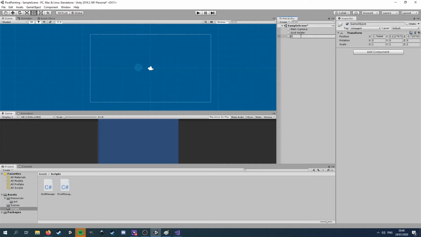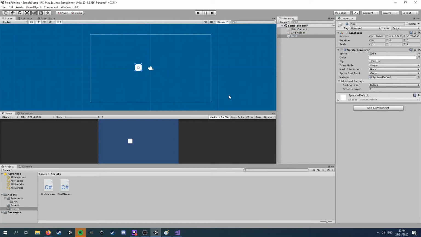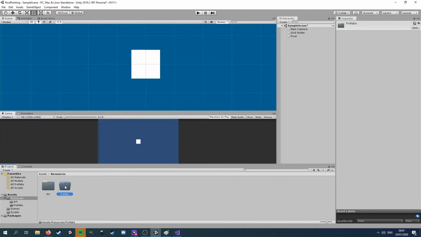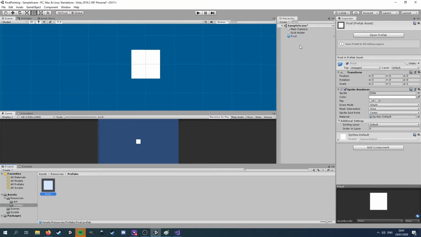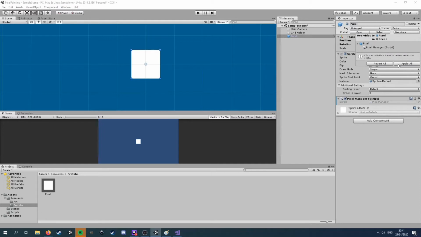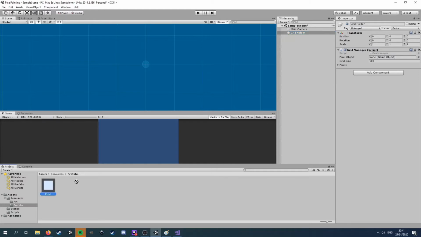If we go back to our project, we can create a new blank game object called Pixel. Add a sprite renderer component to it and set its sprite as our tile image. Next, we're going to create a folder for our prefabs, and by dragging our pixel game object into that folder, it'll tell Unity that this is a new prefab. We want to make sure that we attach our pixel manager script to our pixel, and you can update that change to the prefab by going up to overrides and clicking apply all. Then delete the pixel game object that's in our scene and drag our prefab pixel into the pixel object slot in our grid manager script.